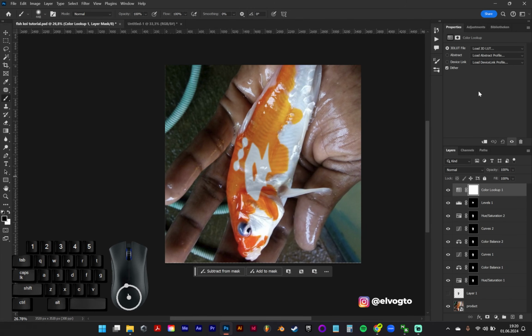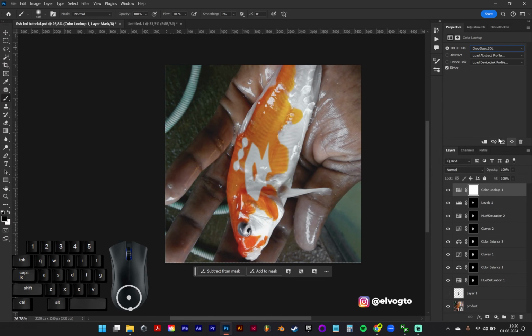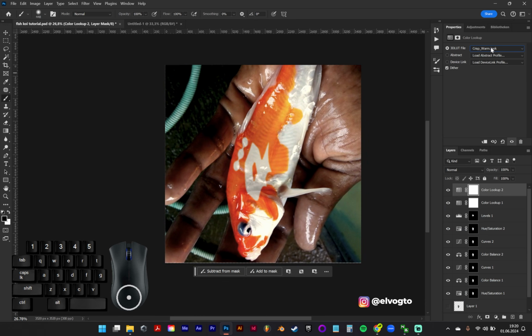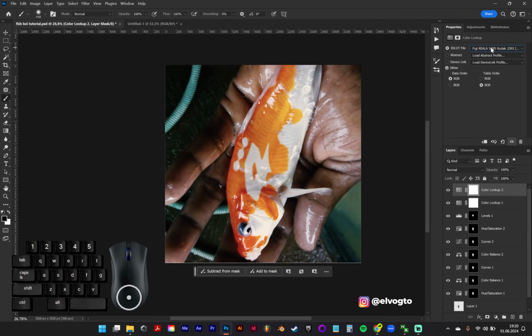We can also just try color lookups. This one, for example. And you can stack all the color lookups. And also here, don't overdo it. Don't make too much. It's better to make it barely recognizable than overdoing it.